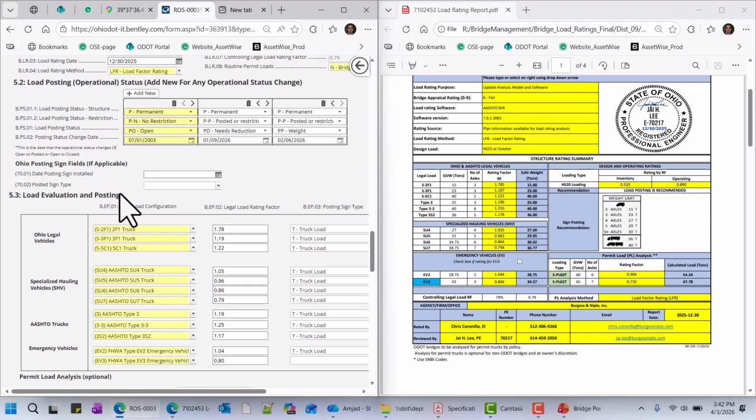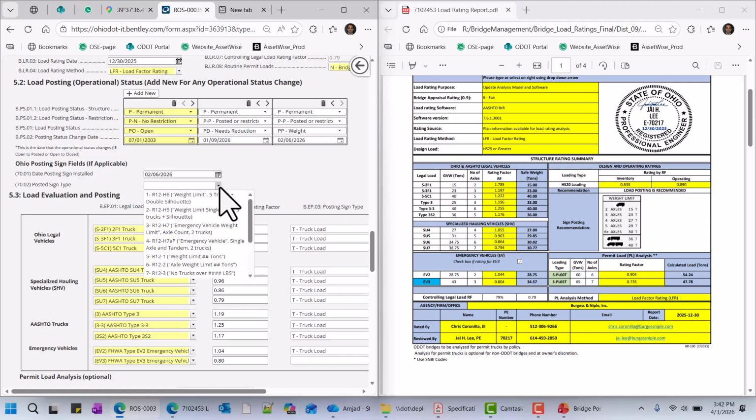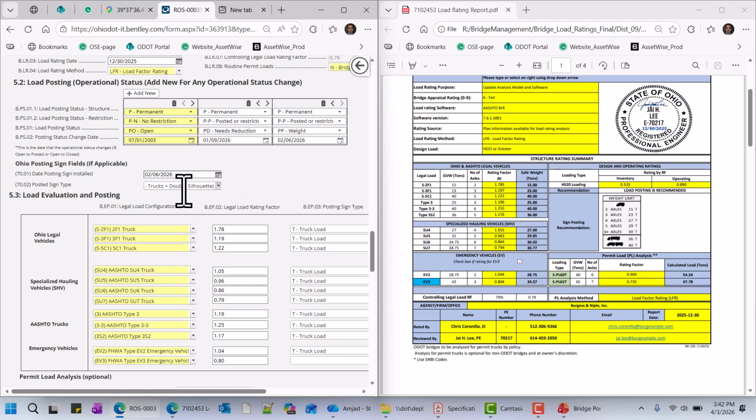And we can also fill out posting sign date here, which is the same as February 6, 2026. And the type of the sign which was installed is going to be R12 H6, which is exactly the sign shown on the BR100.